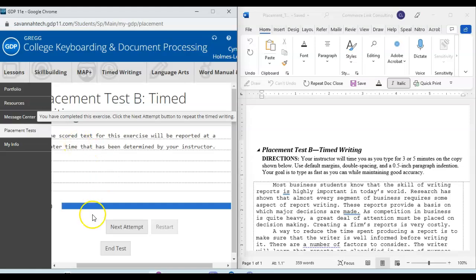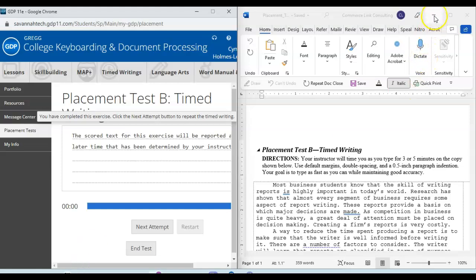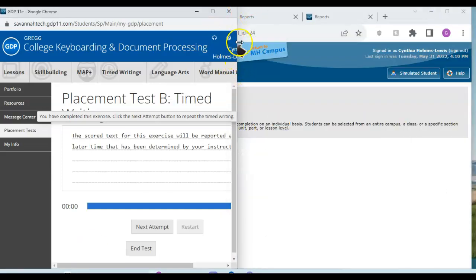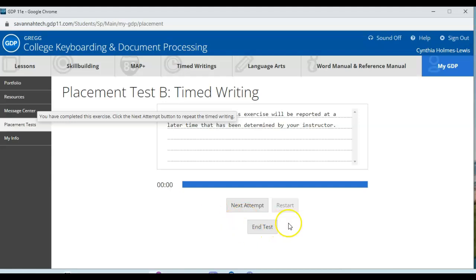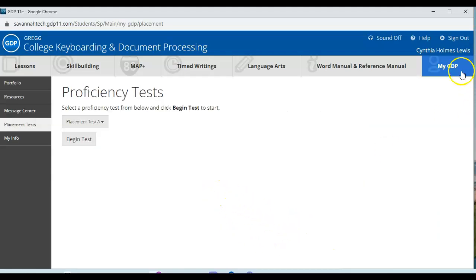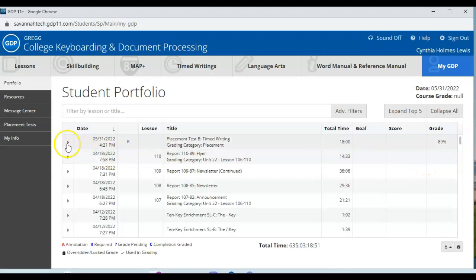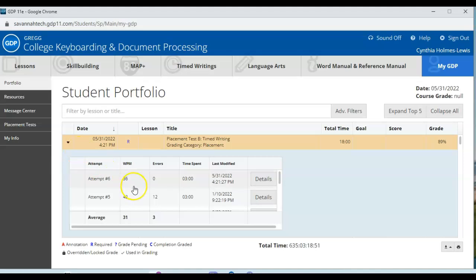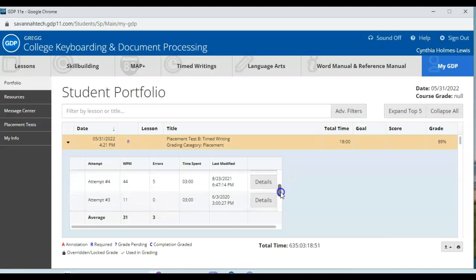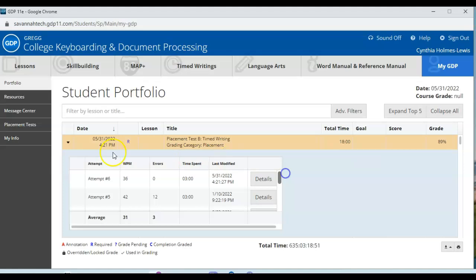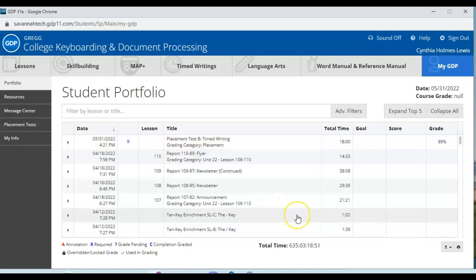Okay, so I'm going to just end it, and let's see what I've earned from taking it. When I end the test, I can go to my GDP and it's going to score me. So I have an 89%. It says I typed 36 words and it says 0 errors, but I've done it several times and so forth. So you see that lets you know your score. And that's your placement exam that you will be doing for that unit 1, your unit 1.